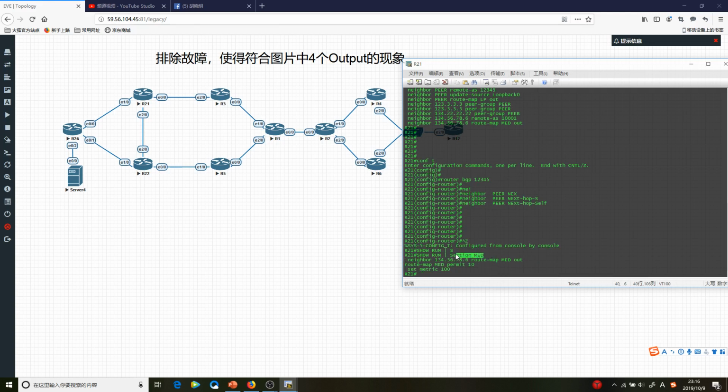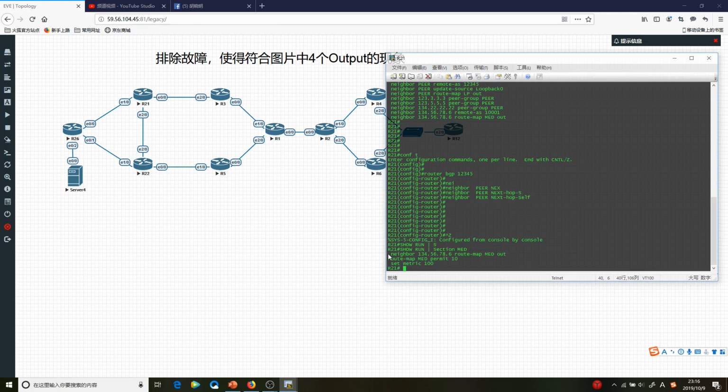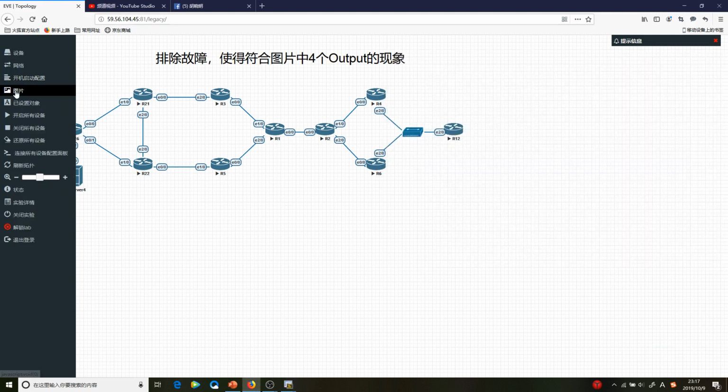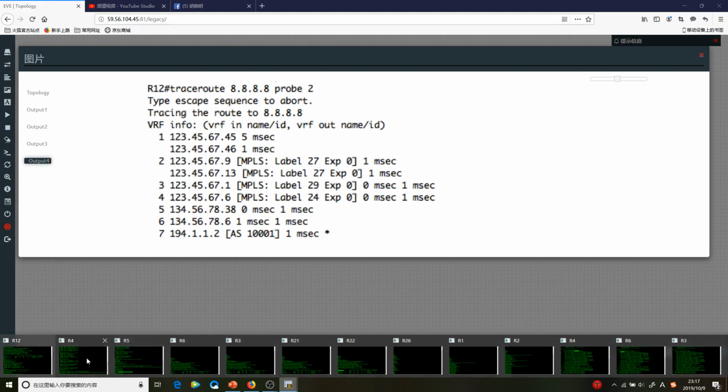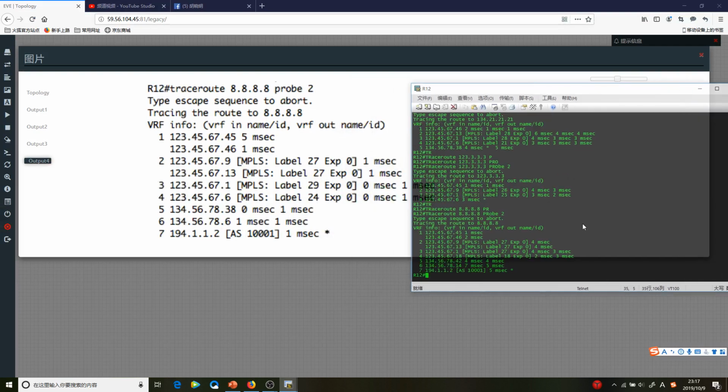We can find for this route map that we just use the command to permit the prefix of 196, and we set the metric to 100. After we do this configuration, we can first check the requirement here. The requirement is just like this, so we can use R12 as the source to check it.